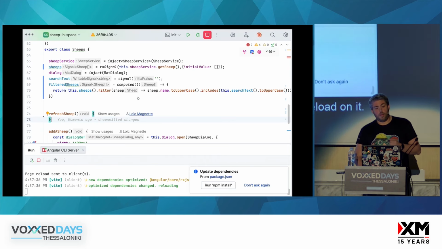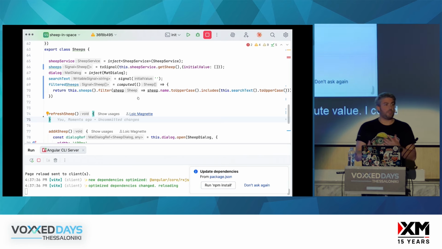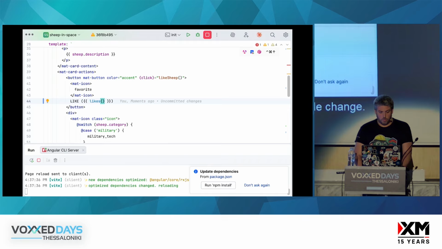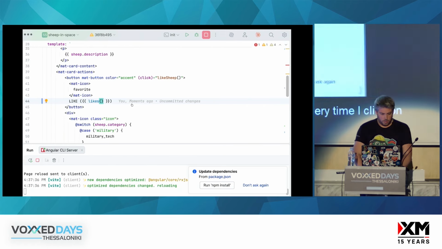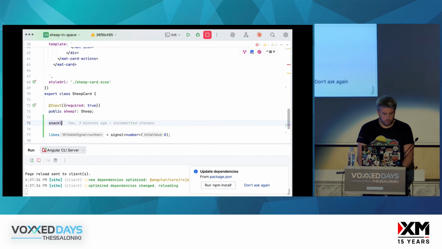I want to do more than just compute a value. I could probably want to activate something, run something specific when the value of a signal changes. And there is something special to do that. So let's say I want that every time I click on this button, I have a little snack bar saying something happens. So all I'm going to do is change this component. Let's say I want a snack bar.